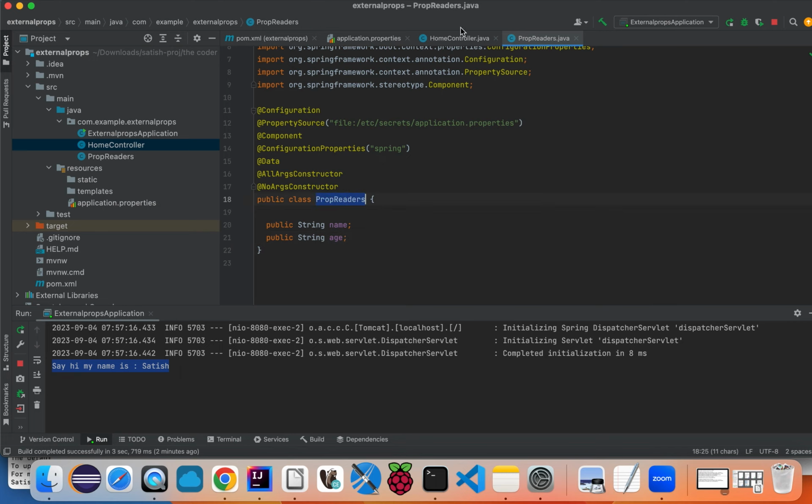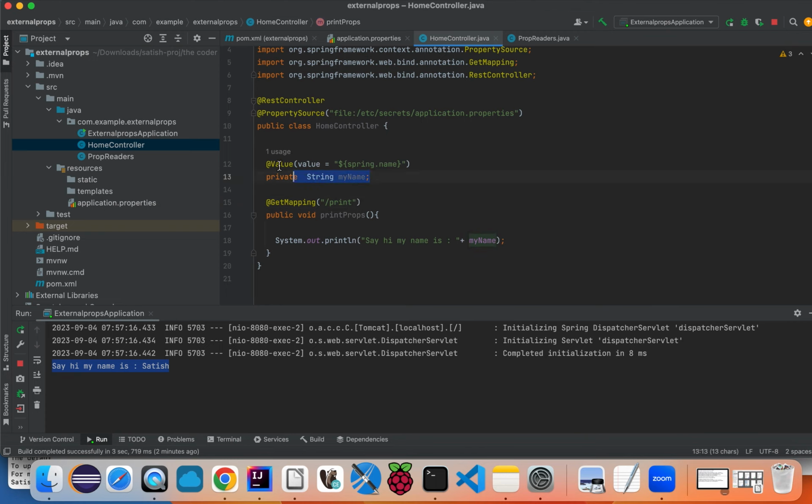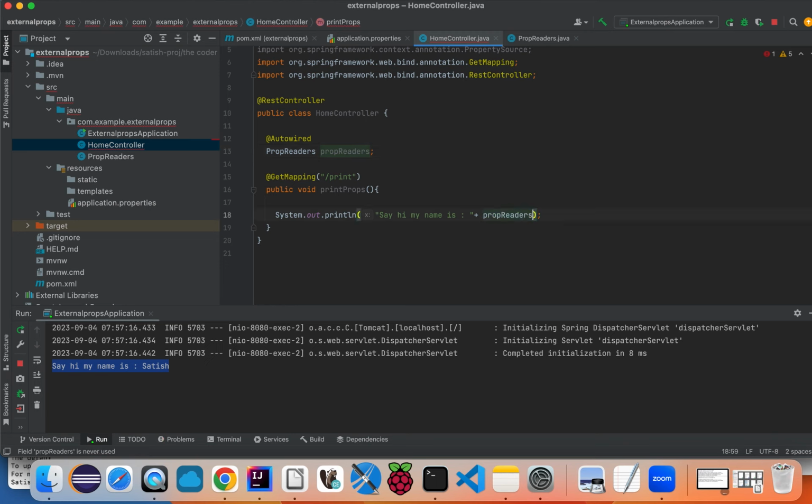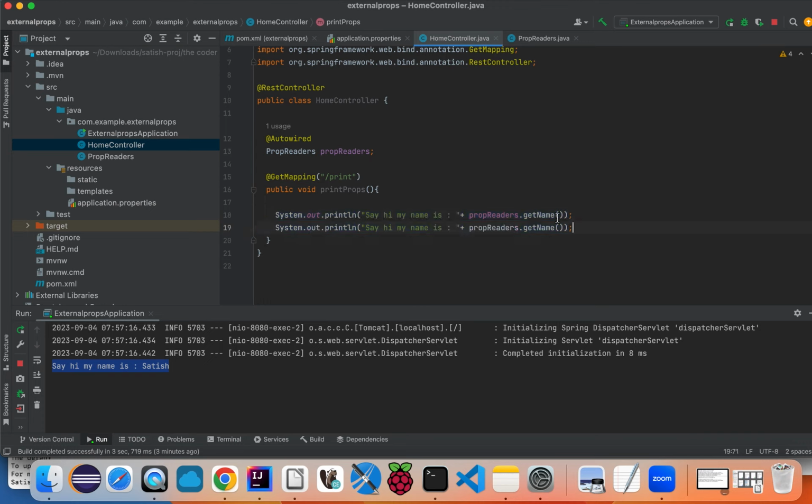Now I will go inside my controller and remove this piece from here, and this piece from here. Now I will inject this with @Autowired, simple. Let's get the name from my injected file, and get the age. Hi, my name is this. Okay, so let's restart the server and check.